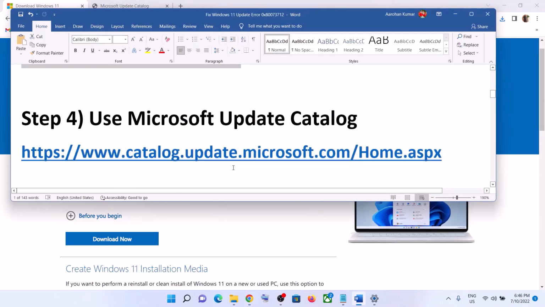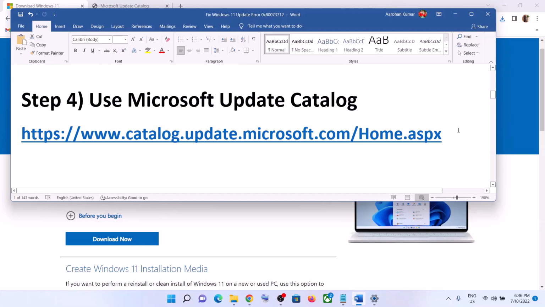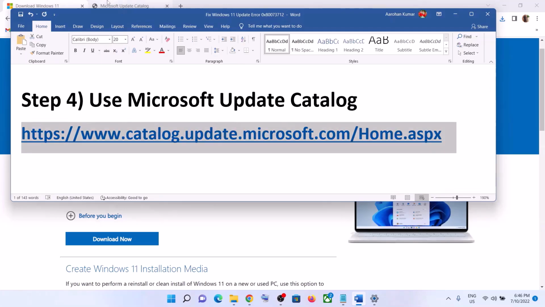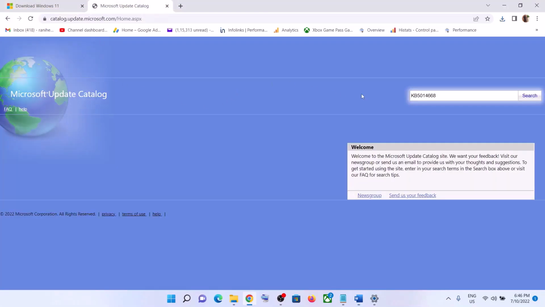Now the next step is to use the Microsoft update catalog. For this, copy this link. The link is provided in the video description. Now once you open this Microsoft catalog website, enter the name of the update which is giving you any kind of error message, or if you are unable to install this update. So this is just an example. Whichever update is giving you the error message, whichever update you are unable to install, write down the name of the update over here and then click on search.